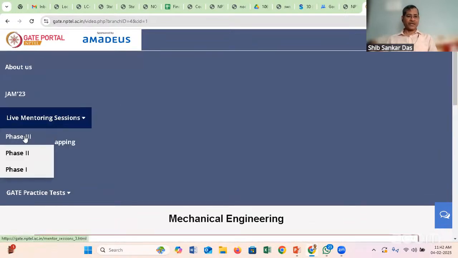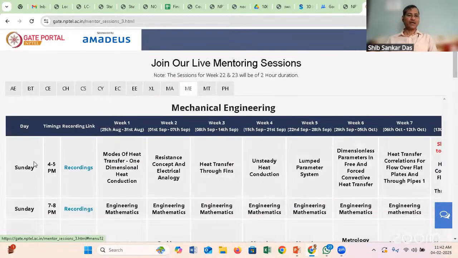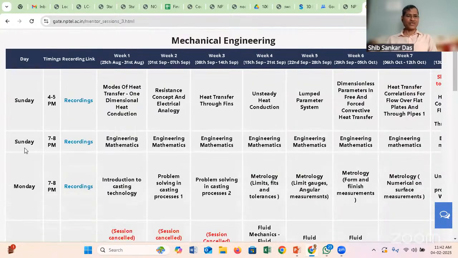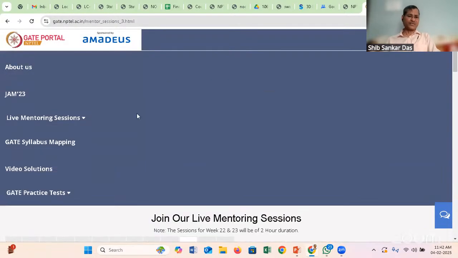Then after going through the video, if I have any doubt, I can join the live mentoring session, which will be conducted, say for mechanical engineering, ME. Every week there is some session. I can attend this session, which will be conducted by a PMRF scholar, to address my concerns and get my doubts clarified.